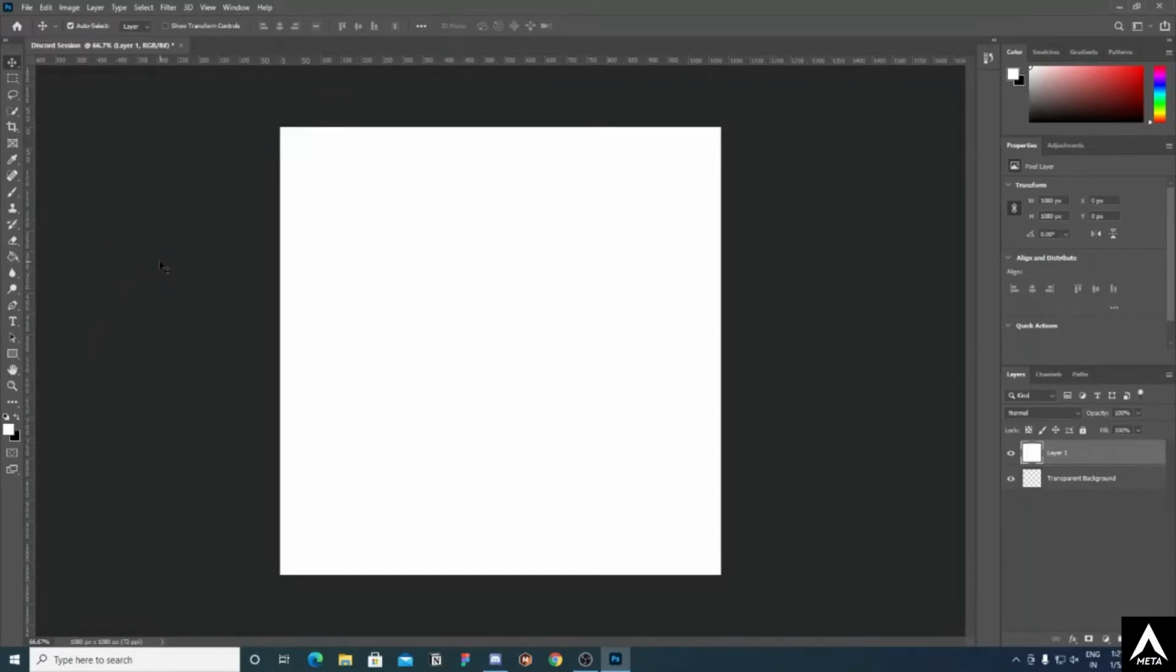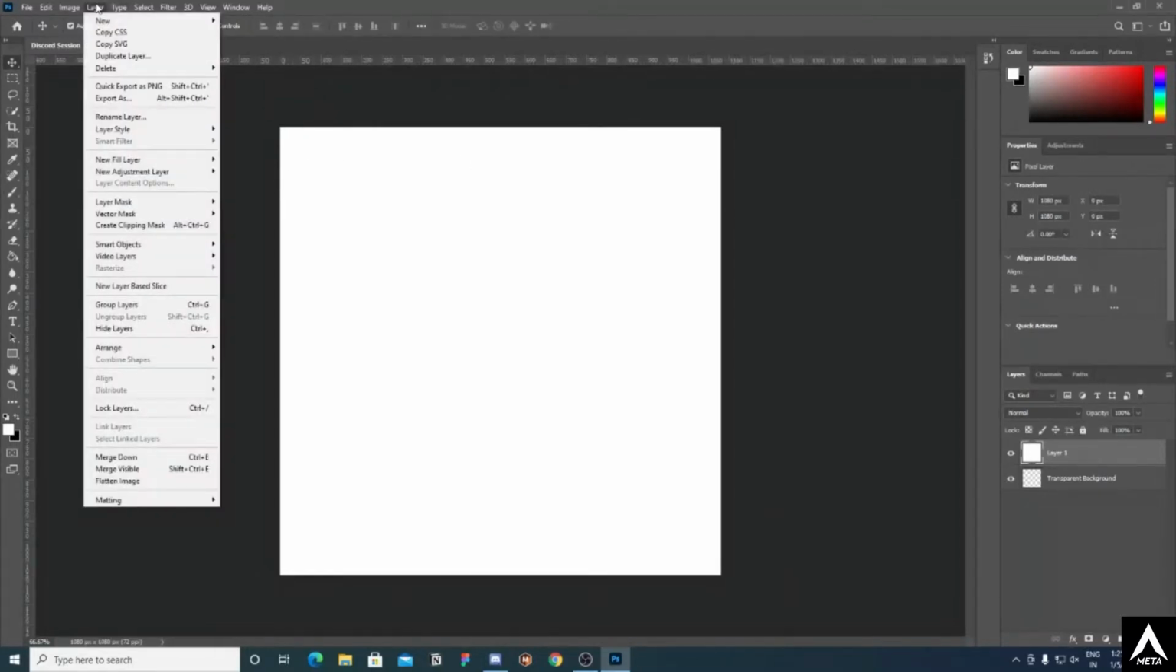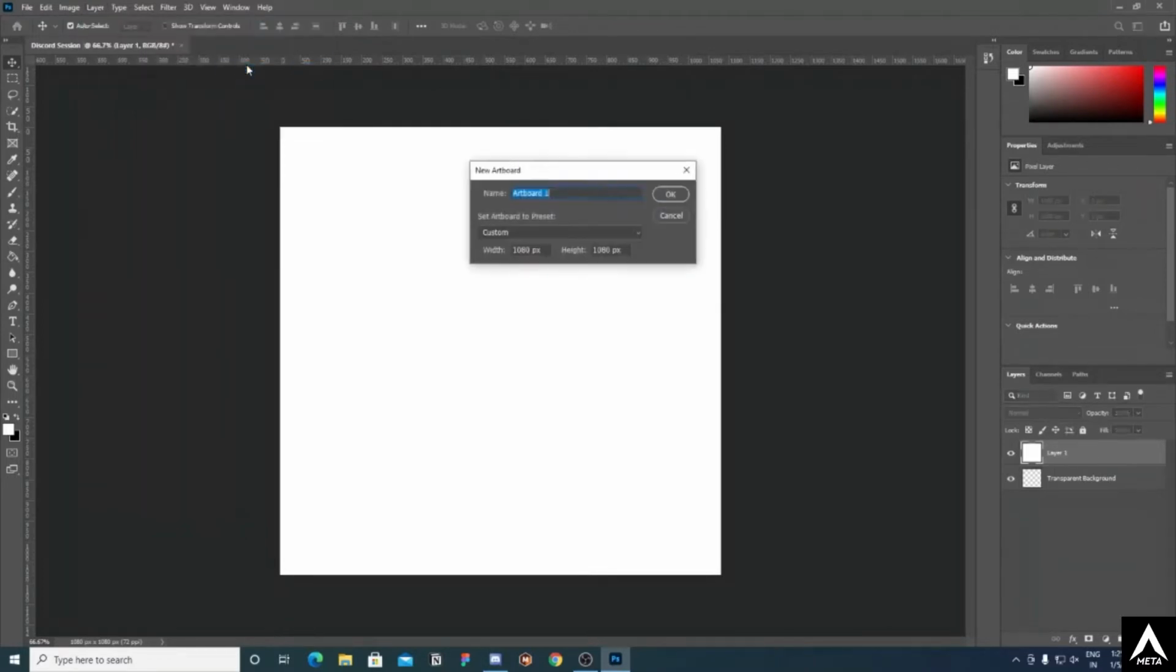When I said carousel, I'll tell you what a carousel is. This is now one artboard. You click on Layer, click New, and click Artboard. This now is going to name my artboard. I'm going to call it main or screen 1 of carousel. Okay, and I click OK.